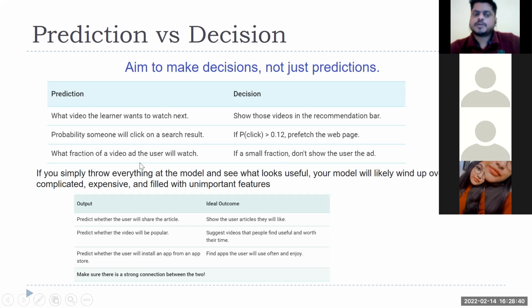So what fraction of a video ad, that advertisement, will the user watch? If it is more than, let's say, 50 percent or 30 percent, or if it is less than 30 percent, a small fraction, don't show the user that advertisement. If there is a very high chance that the person will skip the video, then don't show it, because anyhow after 5 seconds he is just waiting to skip the video, right? This is how they keep optimizing their predictive models.